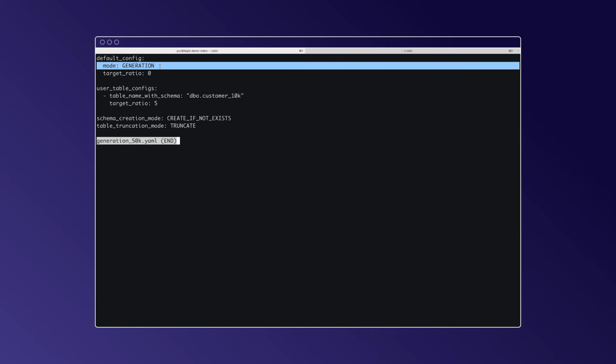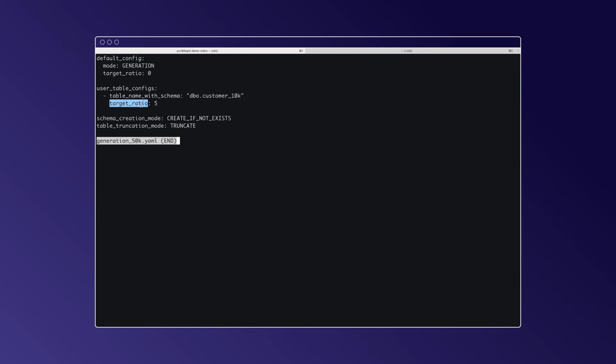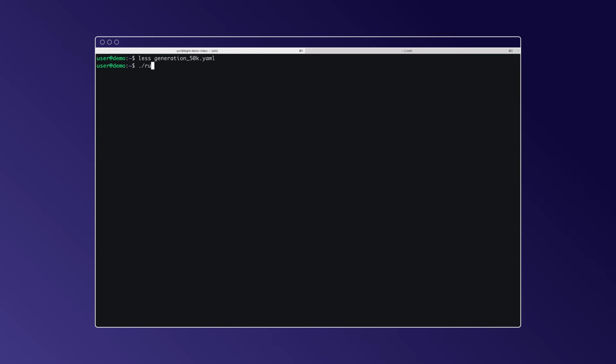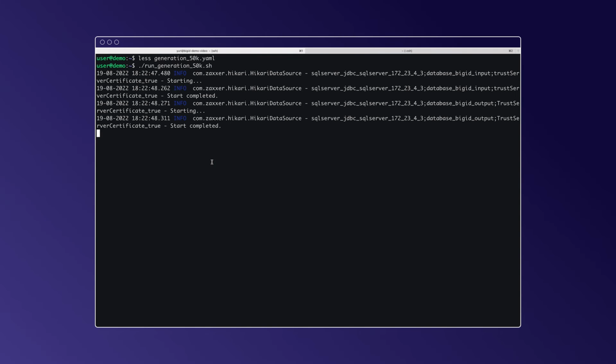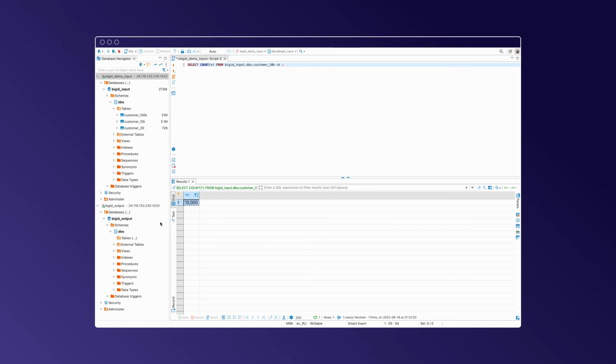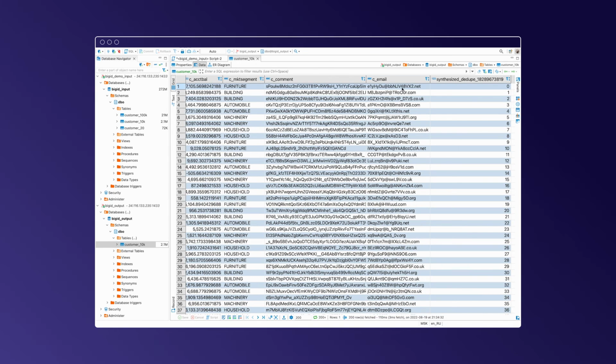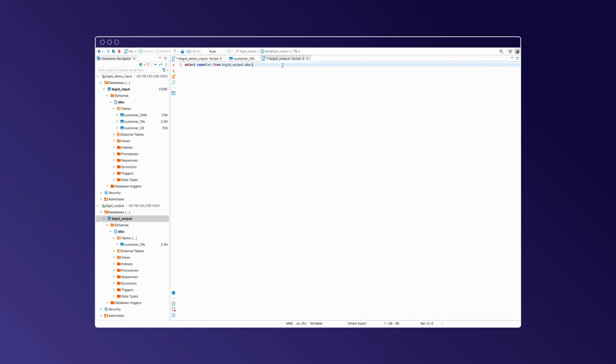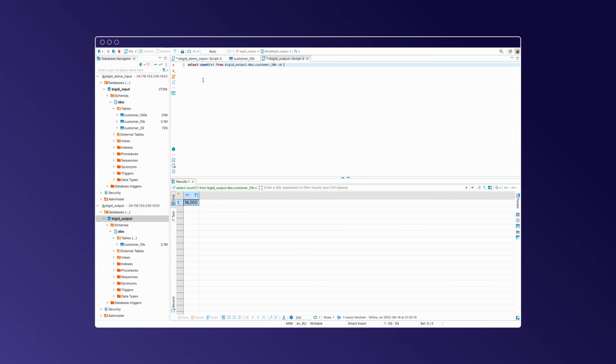The first one is switching the mode from masking to generation. The other change increases the target ratio from 1 to 5. Generative mode, especially when amplifying data, can be time consuming, so please be patient. Let's check whether we have new data in our output table. Again, the email being generated looks like an email. Let's check the count. And we have successfully generated a totally synthetic data set of 5x the original.